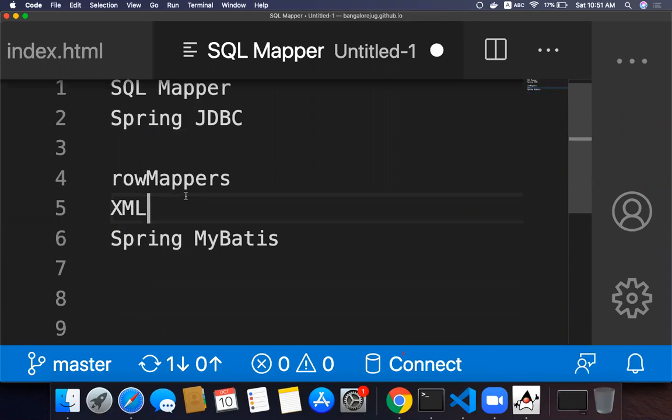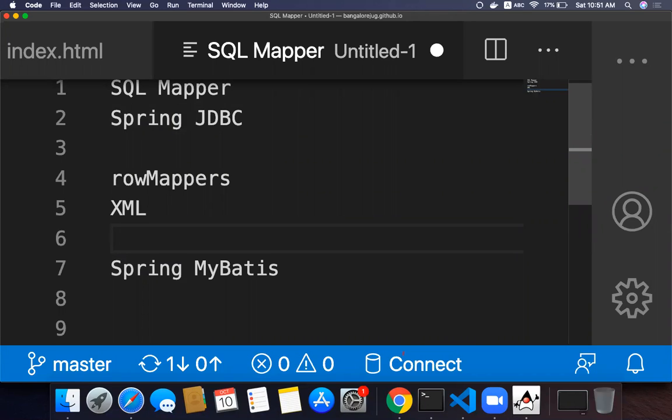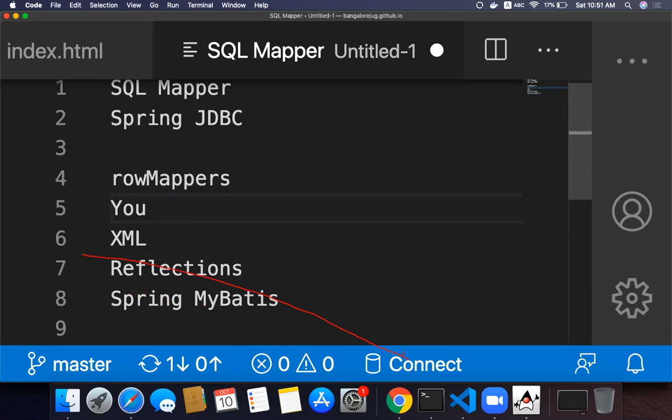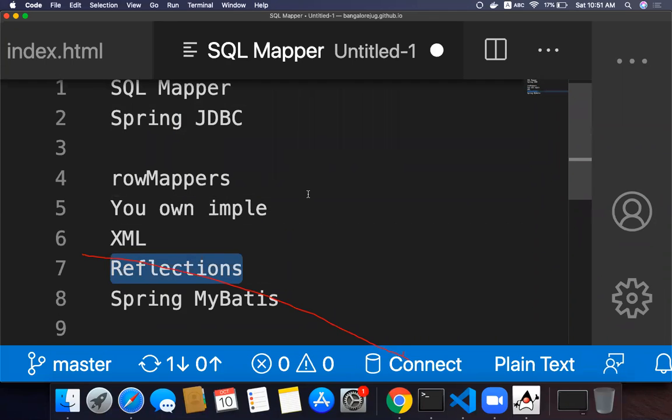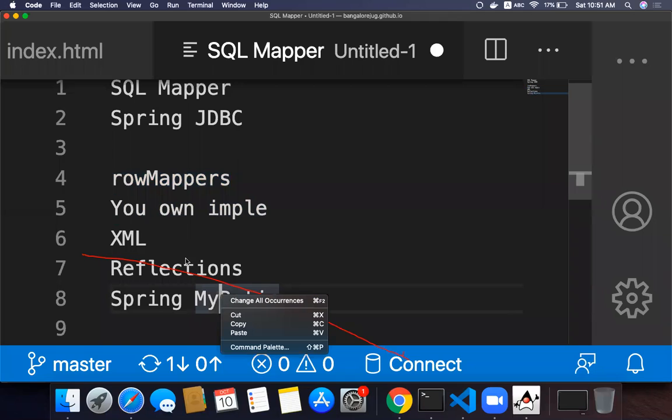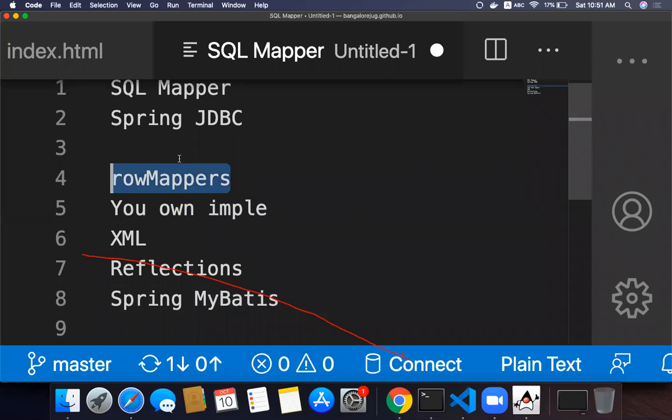If you are using XML, someone has to do the job of getting the data and passing it to the Java object, right? For that, MyBatis uses reflection. But a row mapper is your own implementation. Reflection is usually slower; if you're using a row mapper, it will be faster. And that is why in some cases Spring JDBC might be faster. So if someone asks what is the difference between MyBatis and Spring JDBC, MyBatis uses reflection, but Spring expects you to write the code. That is actually good because it will be faster. But again, it depends on your follow-up question.